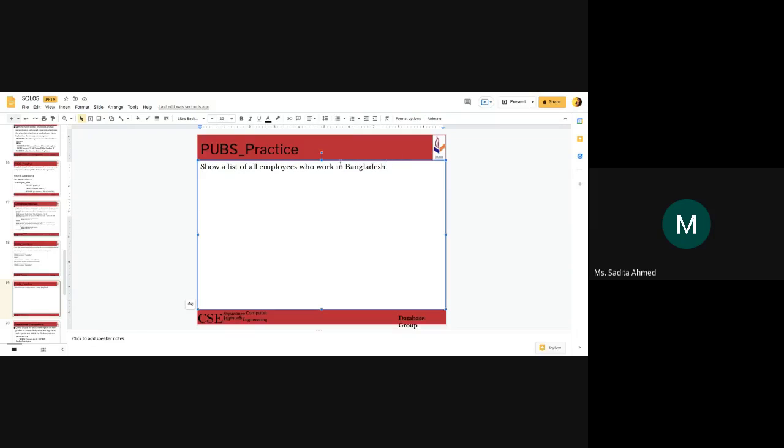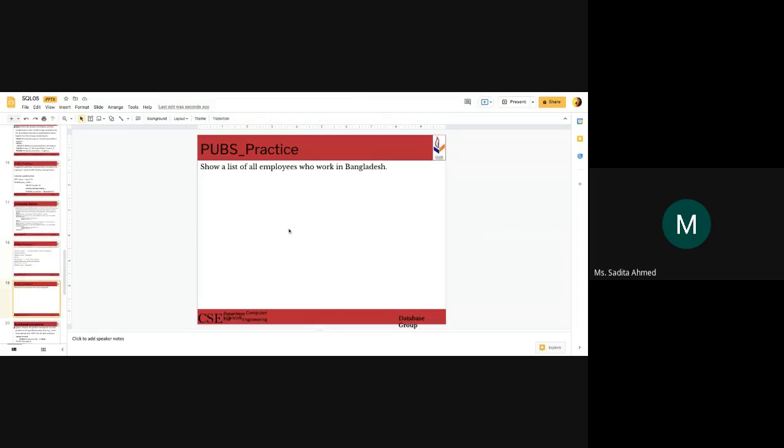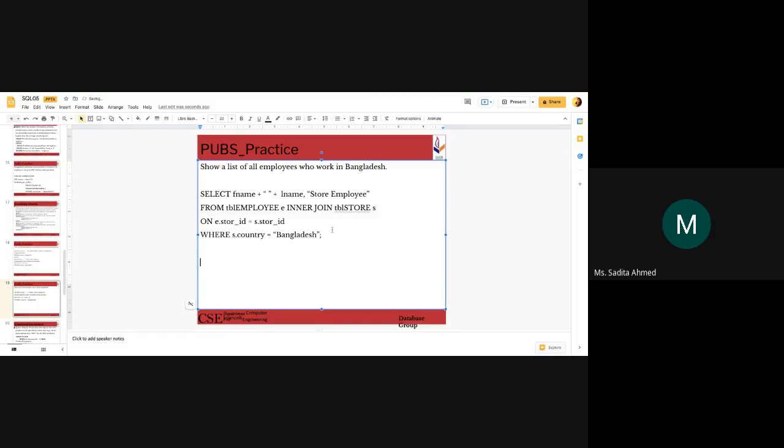How would we do that? Isn't it just the last query? So just the last query you're saying. So just this part then. That should do. Yes? Does everyone agree? Will this do? Is that going to be enough? No. To return a list of all the employees who work in Bangladesh?